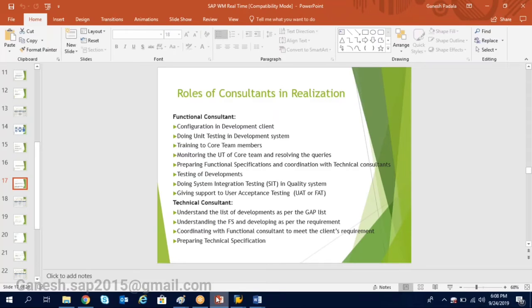We have to prepare the training manual. Then the training manuals will be given to the users. We have to give the training to the users: how to split SU and how to receive, how to create transfer orders from the inbound delivery, and how to confirm, and how the stock is getting updated. All the functionalities we need to teach to the core users.